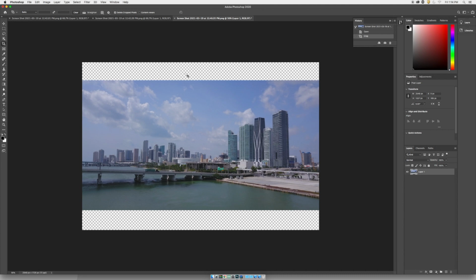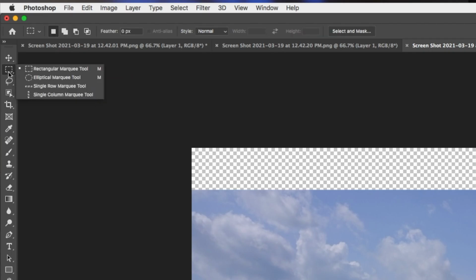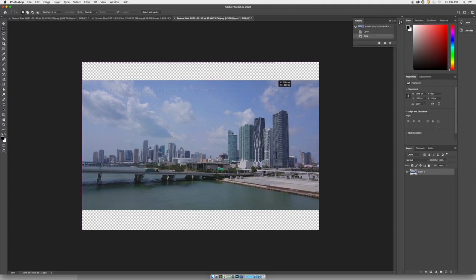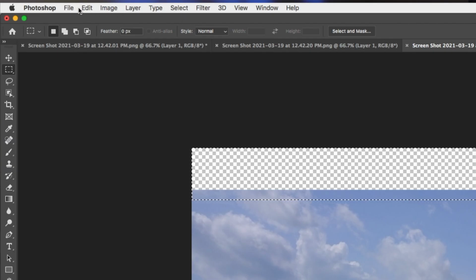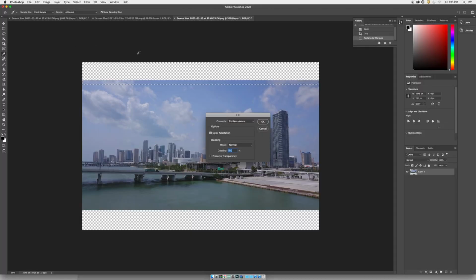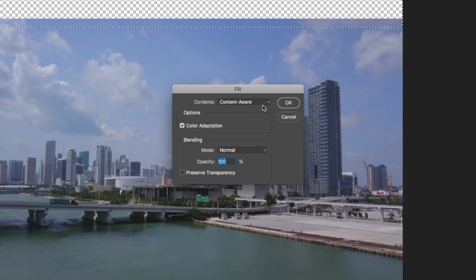And then right now we have negative space above the image and below the image. It's going to appear as like a checkerboard pattern. That means there's no information there. So we're going to have to let Photoshop know what we want in that area. We will go to the rectangular marquee tool, which is the second tool down, and then I will go ahead and select the rectangular marquee tool. I'm going to go a little bit beyond onto my image of the sky, and then I'll go up to Edit. I'm going to go to Fill, and then I'm going to go to Content Aware and hit OK.